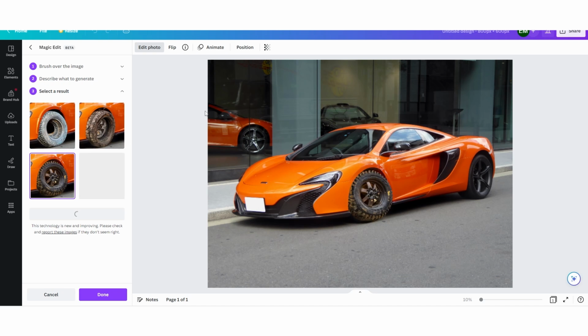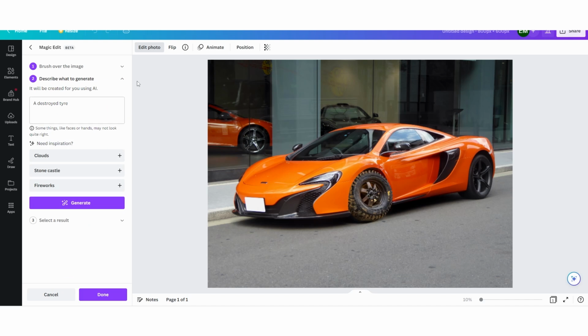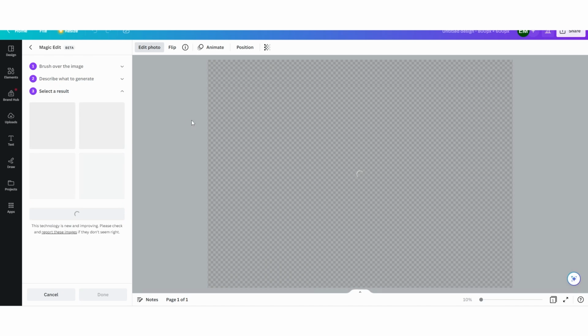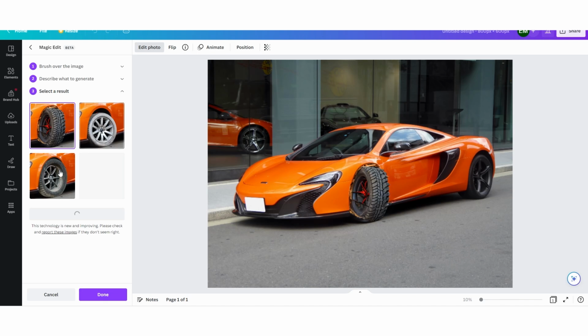So essentially what I did, the prompt was a destroyed tire, and you can see right here that although this doesn't look that realistic, it definitely does look very interesting with regards to how this image is being perceived. And I've got to be honest, the accuracy with which it identifies the tire, replaces the tire, and adds accurate shadows is definitely very, very interesting.